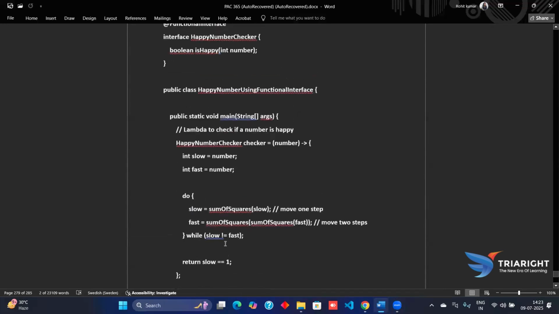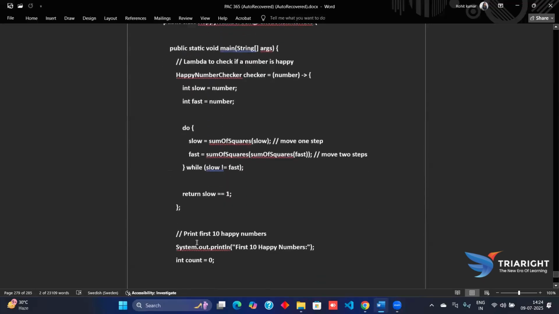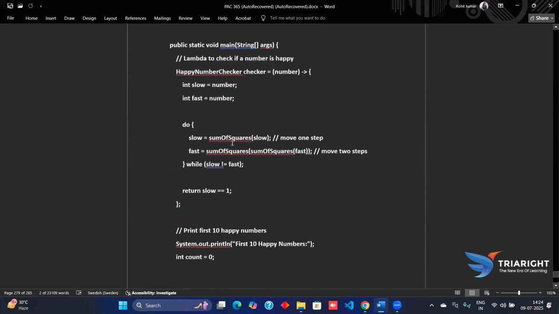So coming on to this method, here do until the square of the number moves one step. This will square the number. This will be the slow number, and slow means the initial number. The square of the number will be performed, and the sum of squares will be taken. Again, the fast moves two steps. It will again square the numbers and add all those numbers.